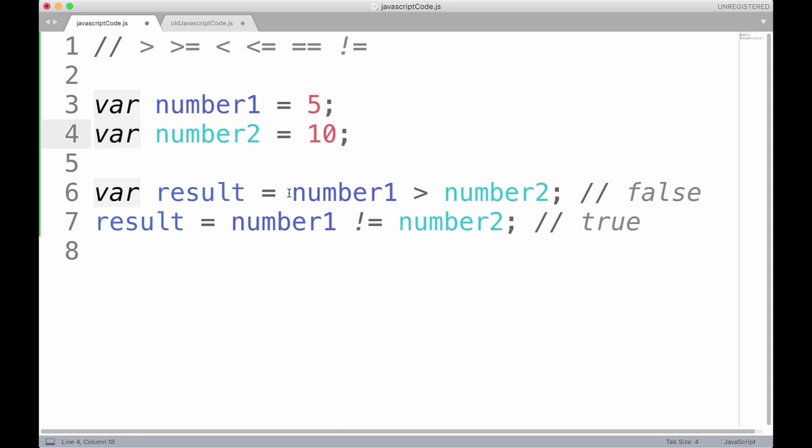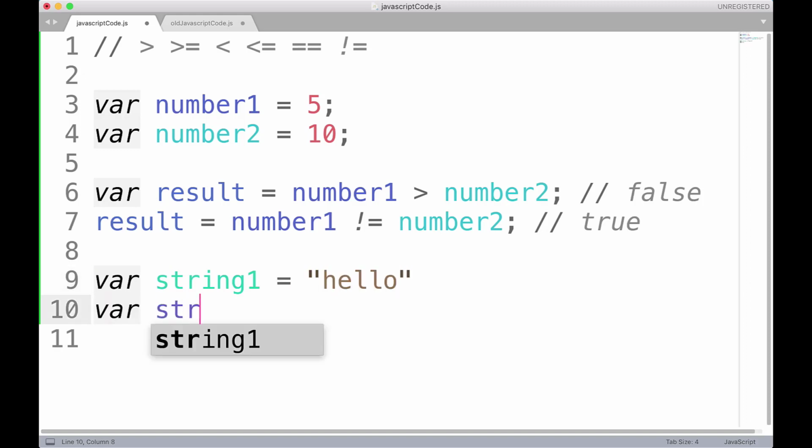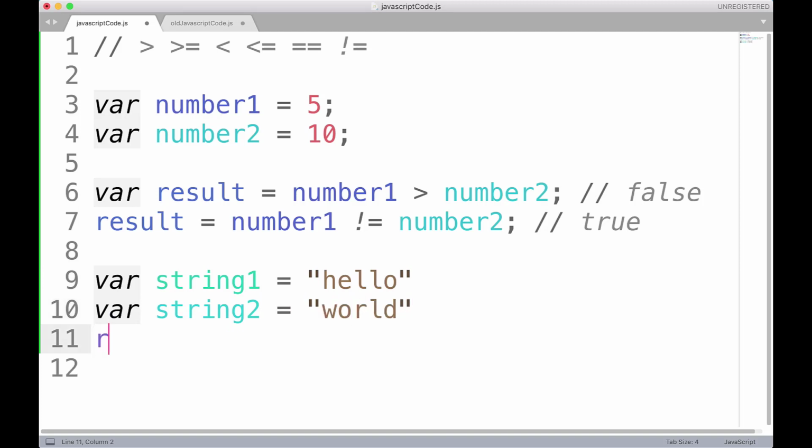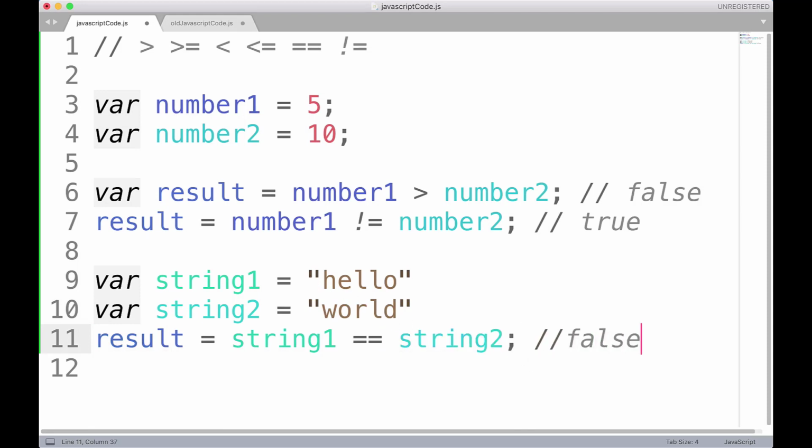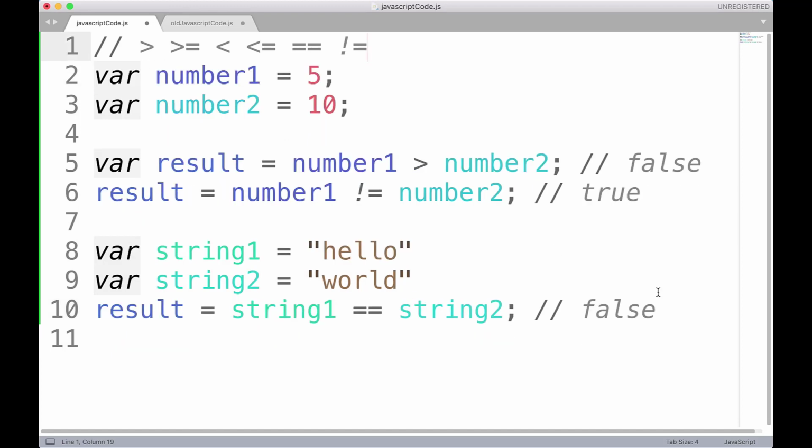are not the same. Now, so far we've just been comparing numbers, but we can absolutely compare strings. For example, let's say I have string 1, and it's equal to hello, and then I have variable string 2, and that's equal to world. I could do something like result is equal to string 1 equals string 2. Now this once again will be false, as the two strings are not equivalent in value. So that's our comparison operators, fairly straightforward. Again, just return a true or false result.